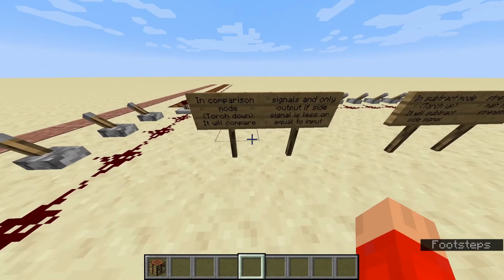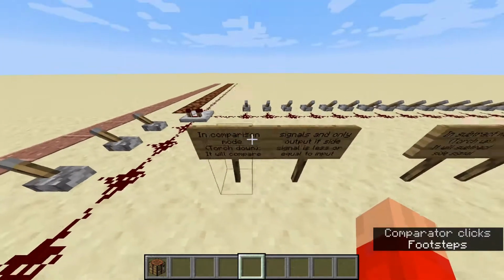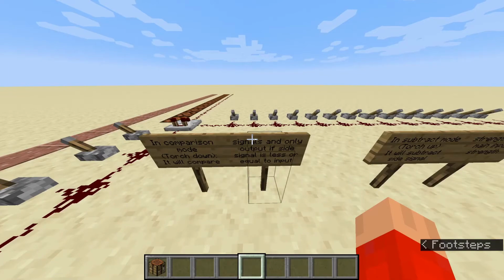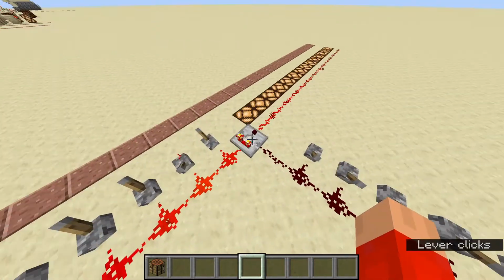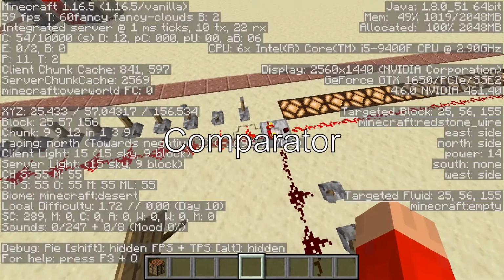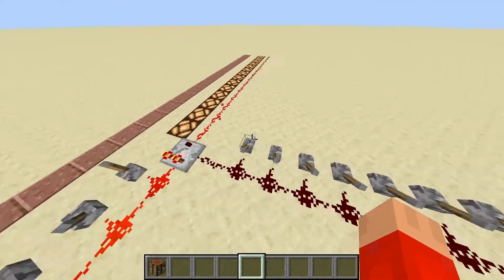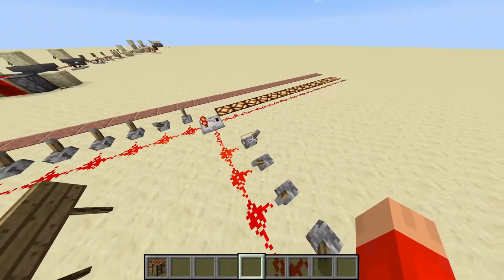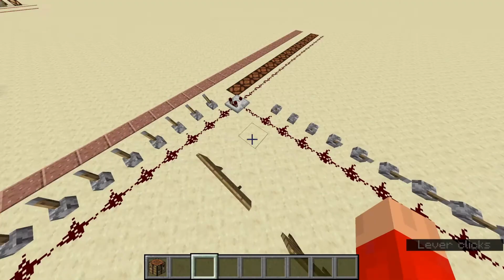In comparison mode, with the torch down, so when the torch is down like this, it will compare signals and only output if the side signal is less or equal to the input. So if I put in a signal strength of 14 into this hopper as defined by this piece of redstone, and I put a signal strength in here, it will output the same signal strength. But if it's less, it will also output.